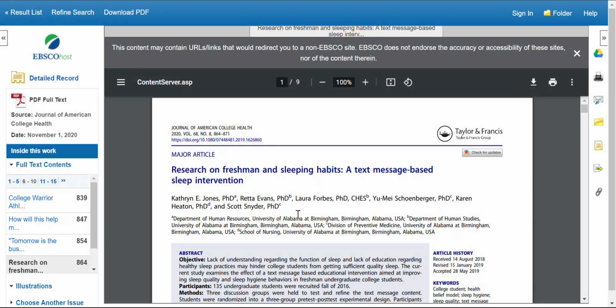So it turns out this article on freshmen and sleeping habits is actually available in one of our EBSCOhost databases. It's taken us straight to the PDF of that article where, again, you can print, you can save all the different things. They may be in different places in each database, but you pretty much have all of the same options.